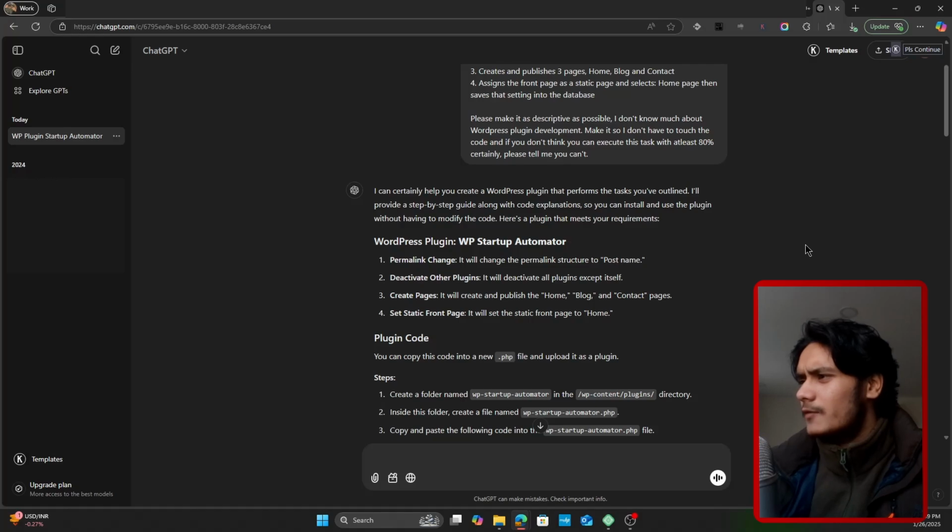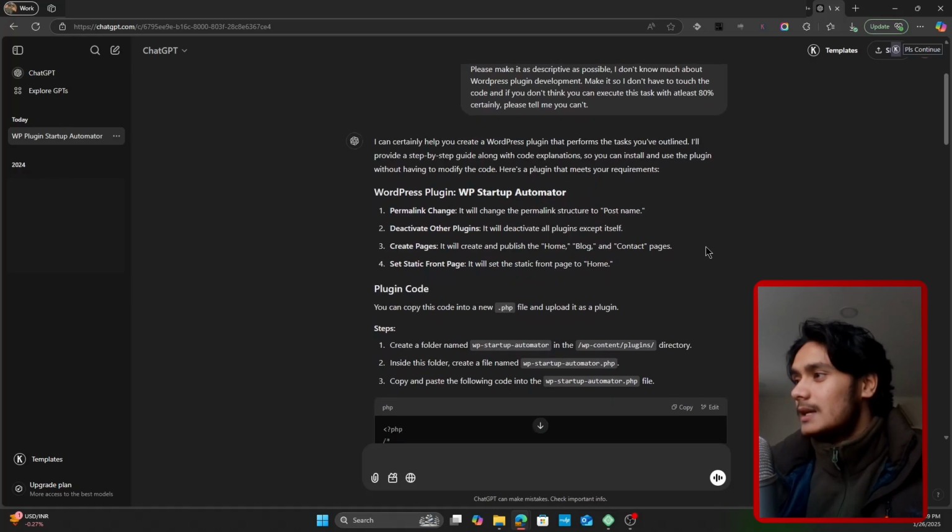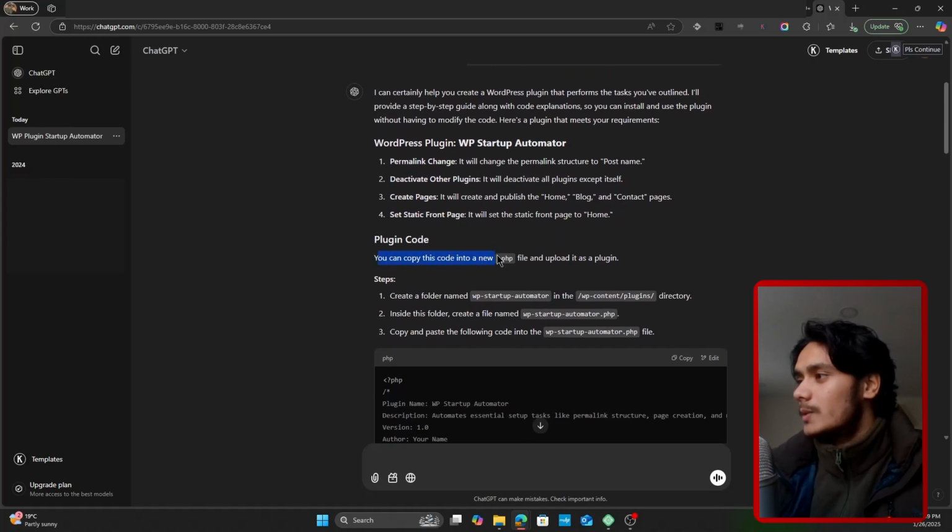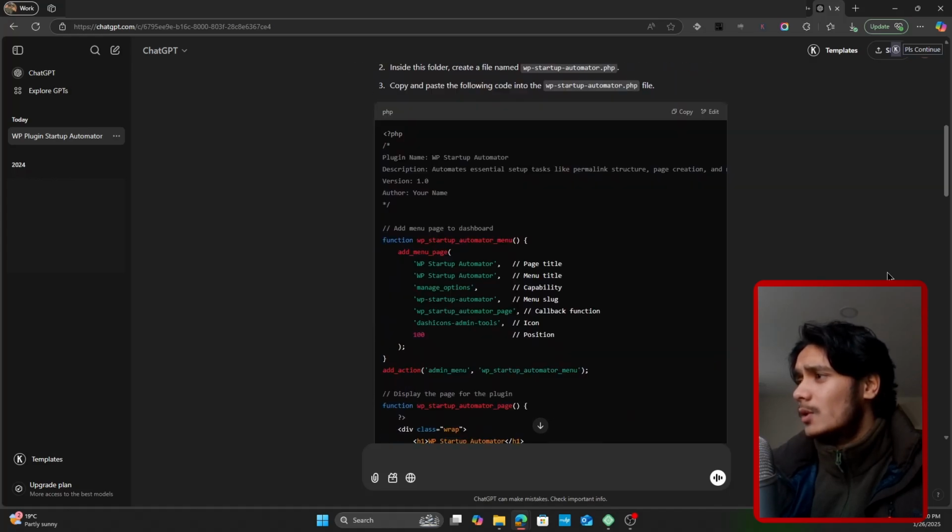Anyways, it gave me a name for the plugin as well. The plugin's name is WordPress Startup Automator, which is a pretty good name, I'm not gonna lie. So yeah, 4 things it needs to do: change the permalink structure, deactivate other plugins, create pages, and set a static front page to home. So plugin code, you can copy this code into a new PHP file and upload it as a plugin. So it's given me this PHP code right here.